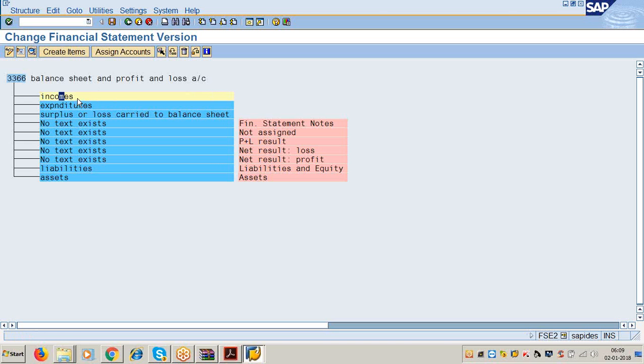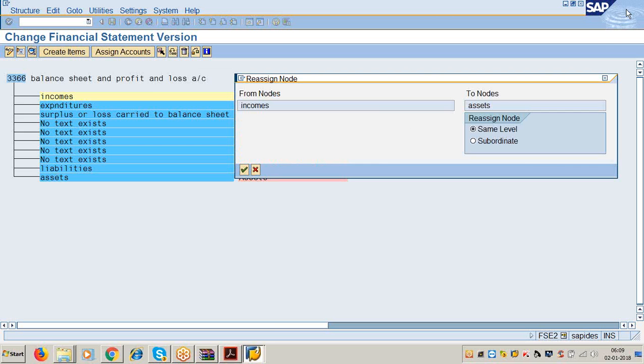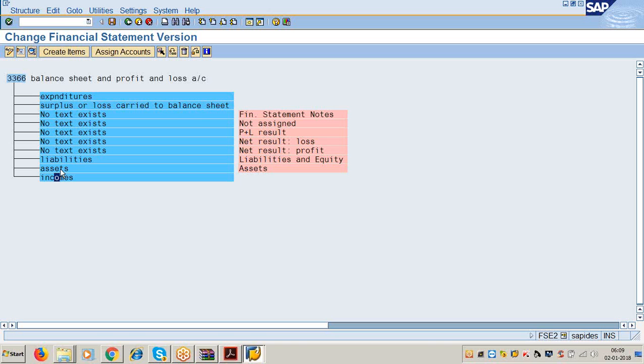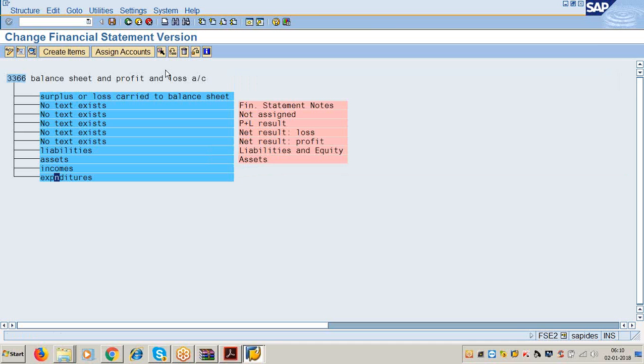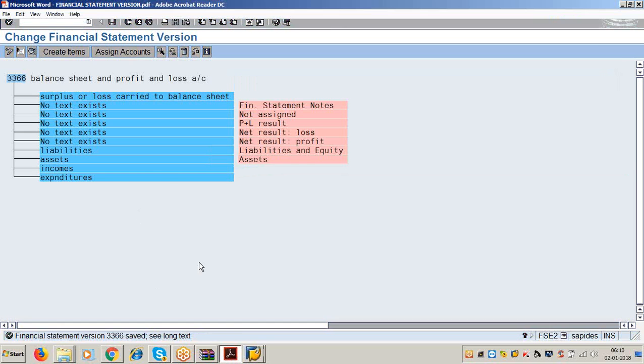Then that incomes line is turned into yellow. So where this income is to be taken? After assets, right? So keep the cursor on assets, click on reassign button, select the same level, click on enter. See, incomes is taken after assets. Now expenditure is to be taken after incomes, right? Keep the cursor on expenditure, press F9 to select, keep the cursor on incomes, click on reassign button, select the same level, click on enter and save. Now see the next step.